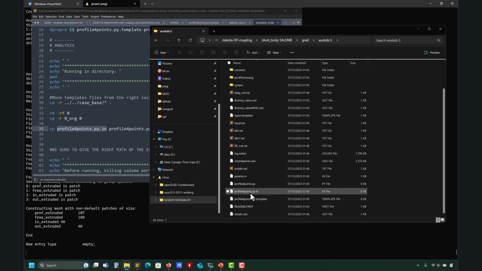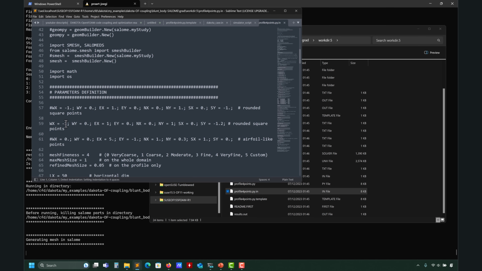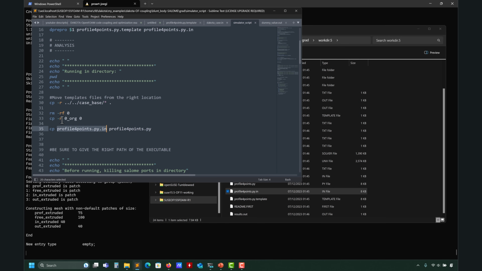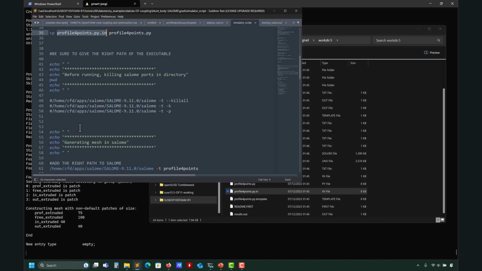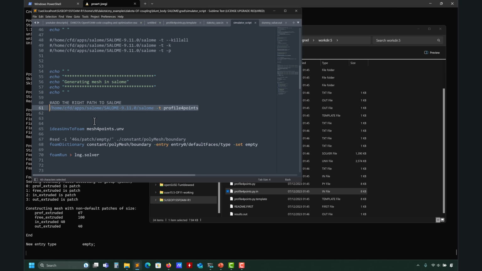And let me show you that file, this one. And look at that, Dakota already substituted the values there. You don't have the curly braces anymore. So Dakota substitutes, and then you start to follow all the steps. So here Dakota is running and so on.